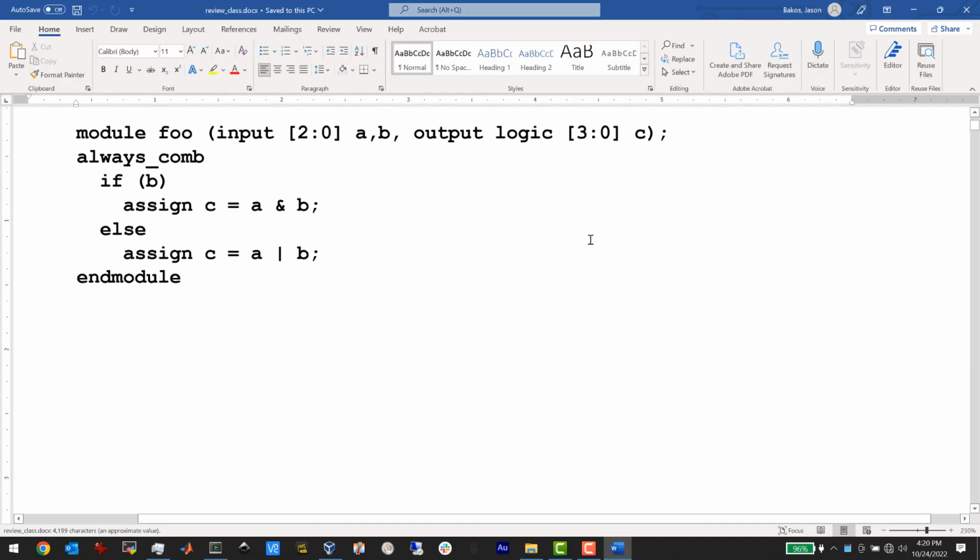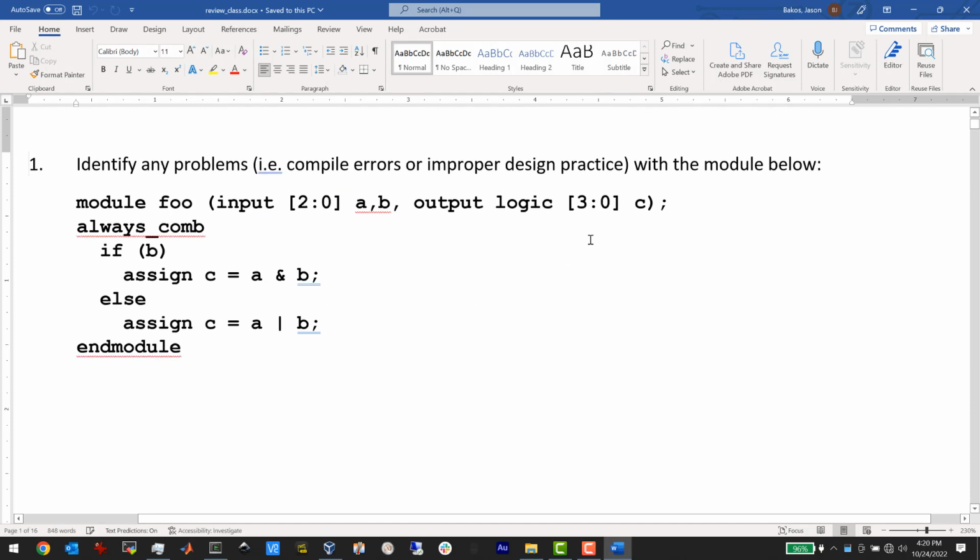Okay, here we go. Identify any problems which could be compiler errors or improper design practice with the module below. So module foo, we have 2 3-bit inputs A and B and 1 4-bit output C. And the module just has a single always_comb statement in it, which is just an if-then-else. And we don't need a begin and end because the if-then-else counts as one statement. You can put a begin and end, but you don't need to in this case because there's only one statement in there.